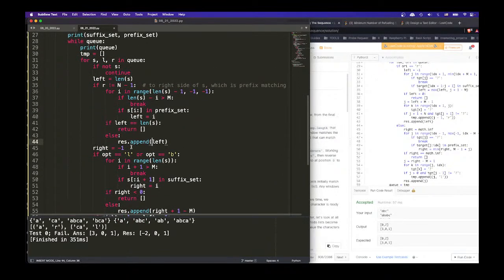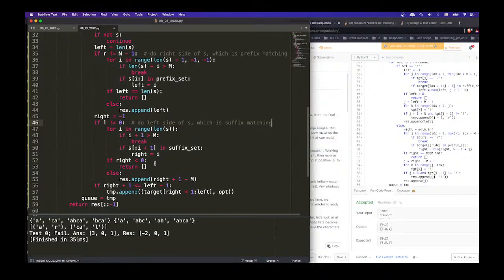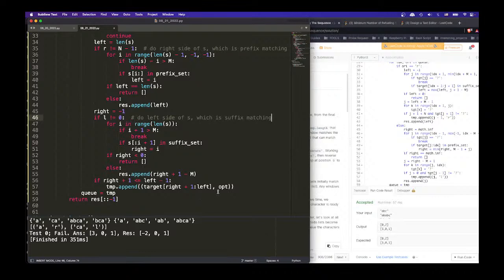That's fine. And then this one is say if left is not equal to 0, right? And then we say this is do left side of S, which is suffix matching. The left side, which is suffix matching, yes. And blah blah blah, which is fine. Then we say we're gonna append. Now this is something we need to work with. So we have this, then we need to append. What do we append?